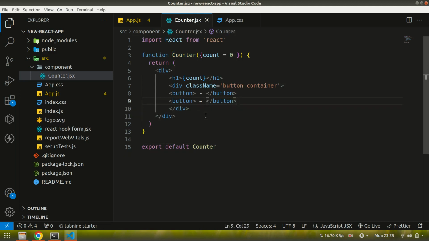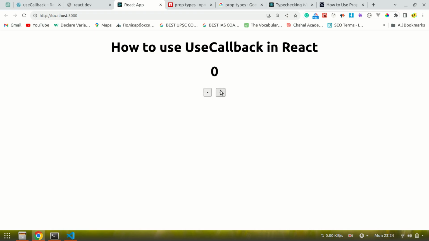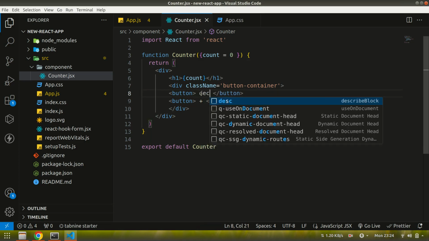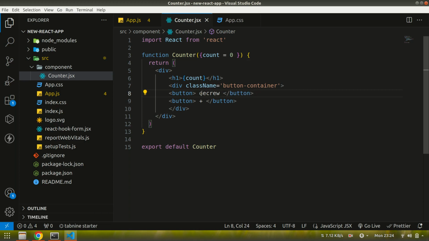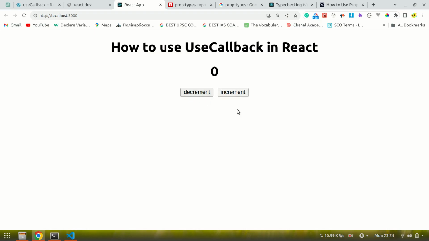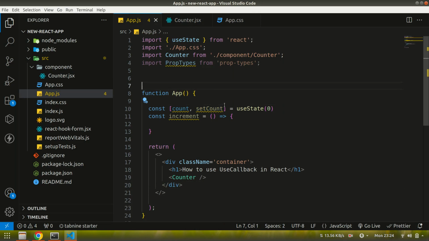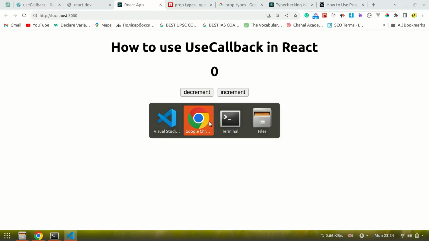Great. Instead we can also name these decrement and increment, right? So here we have a decrement button, and here we have an increment button. Great. So now our next step is to create a function. Let's define that function at last.